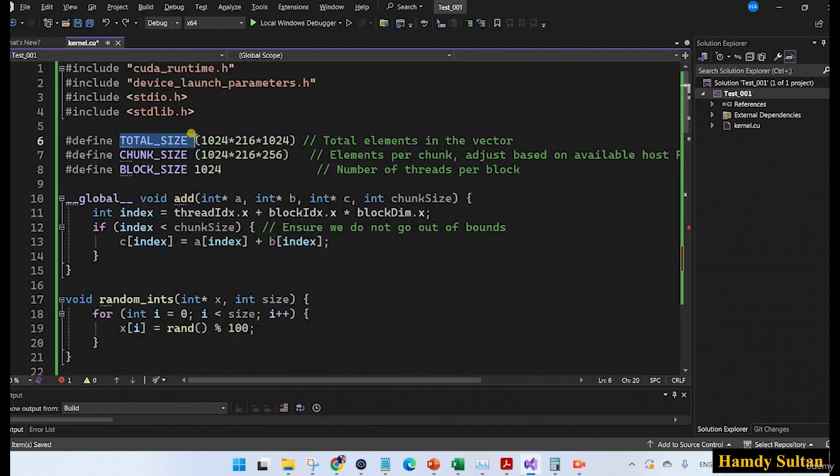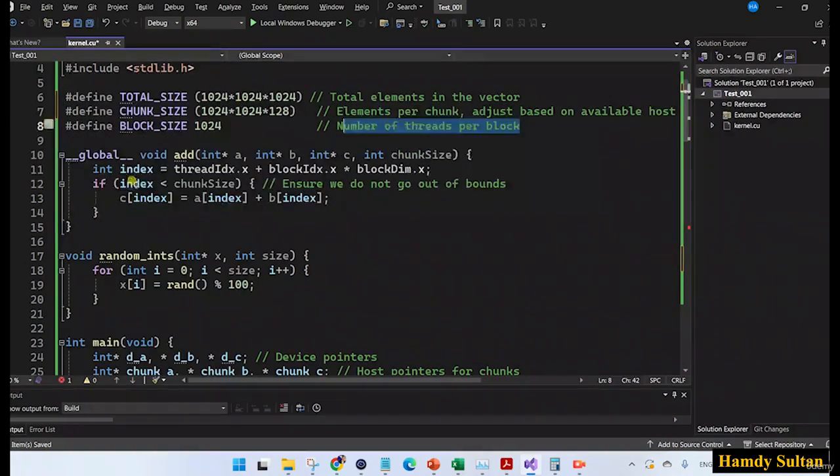So we have here the total size of each vector. I'm going to edit it again. So this is the total size, and then I'm going to divide it into 8 pieces or 8 chunks. This is the chunk size, the size of each chunk. The block size is 1024 threads per block, and this is already explained many times in the previous projects.